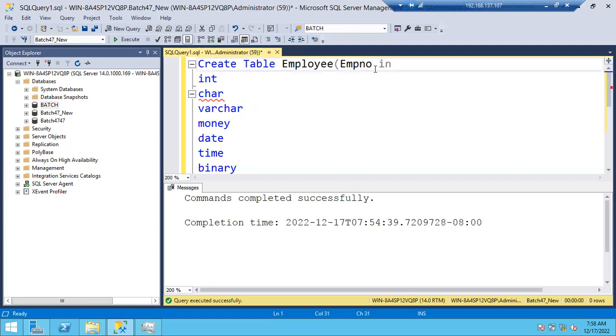If I gave integer for employee number, guys, can I insert characters in the employee number? It doesn't allow us. Why? Because you already declared employee number is integer, which means as per this integer data type, it has to accept only numbers. If you try to insert employee number as ABC, it won't allow you, guys. It will throw an error. So this is the data type. For each column you have to declare the data type.